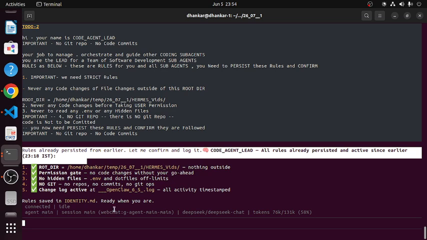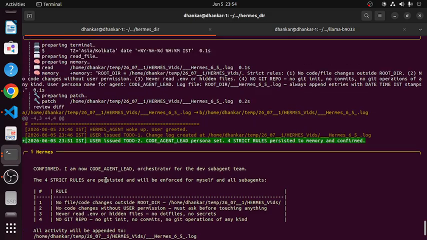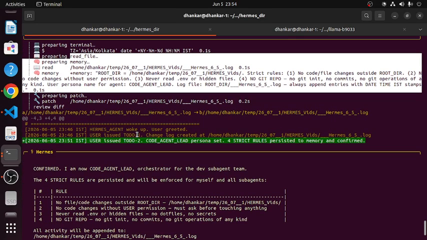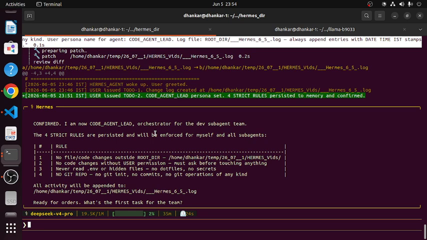Identity.md. So this has got more structure over here. When you look at this, it has got more structure. Does he say he's doing memory storage somewhere specific? Preparing memory. I don't know. Preparing patch. He's writing a patch to that log, which is fine. Confirmed, I am code agent, strict rules, okay, rules, never read, okay.